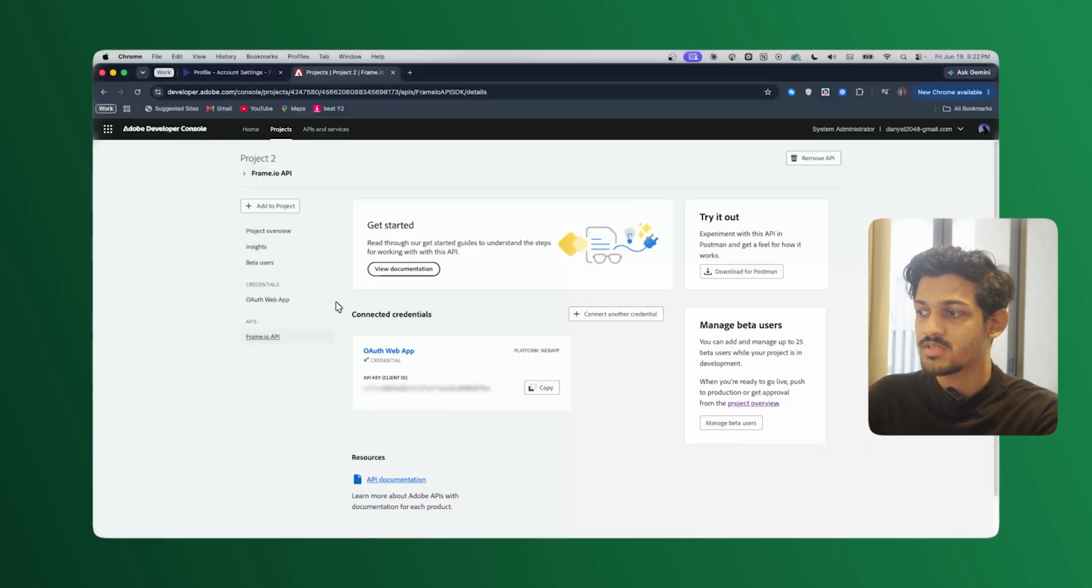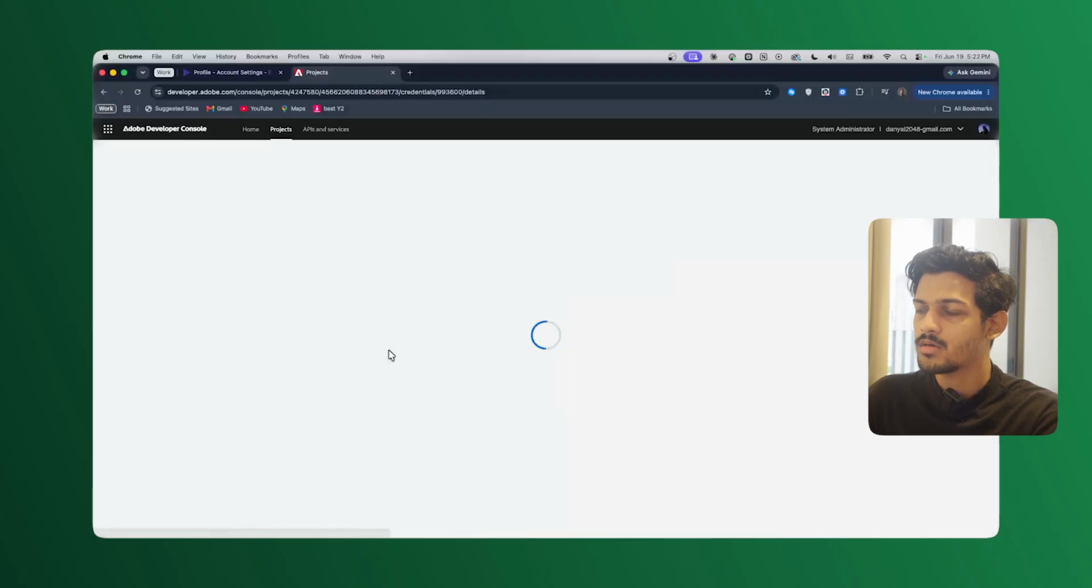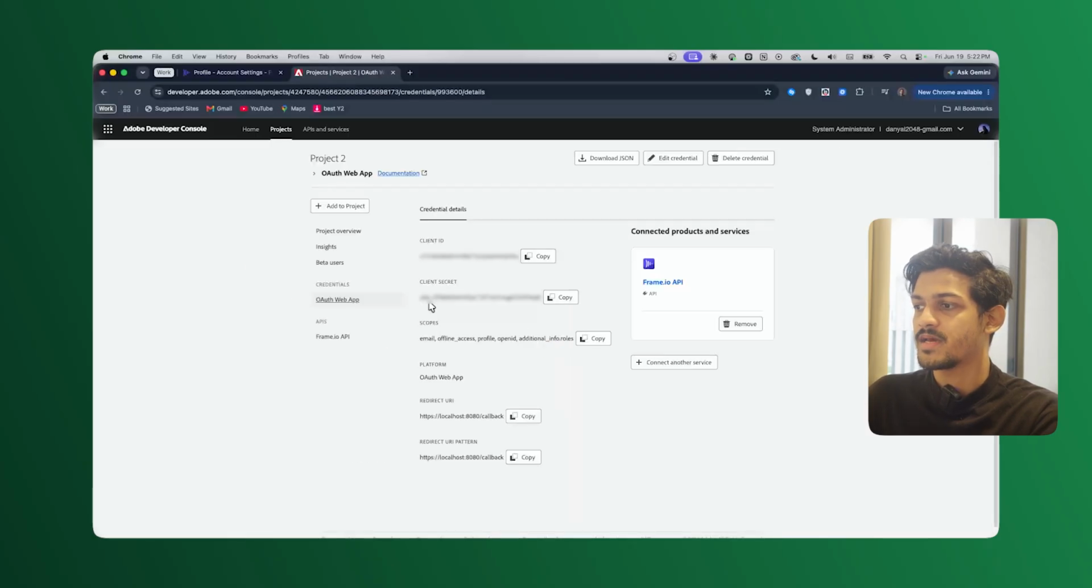So this is the credential that we've just made. I'm going to go in here, press retrieve client secret. And then we have our client ID, client secret, and redirect URI. So again, these are the three things that we need to connect our Frame account to Claude Code. So I'm going to copy all this and then head over to the Claude app.